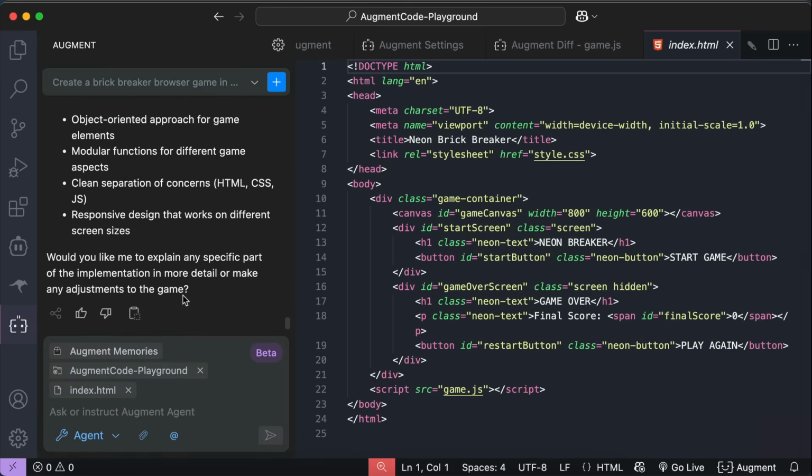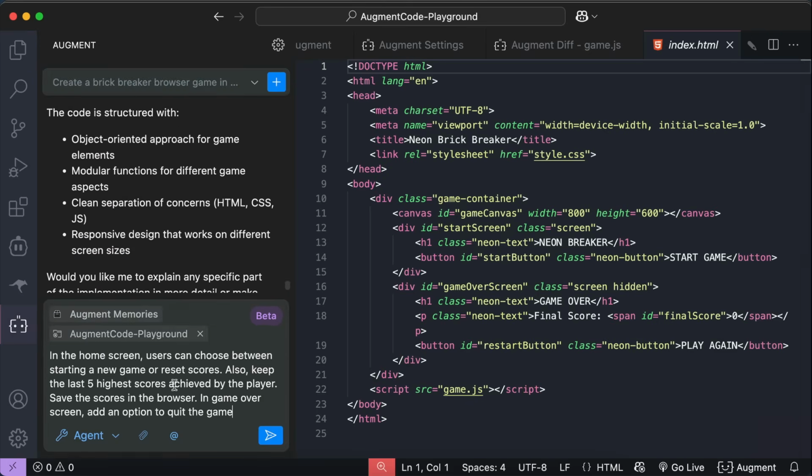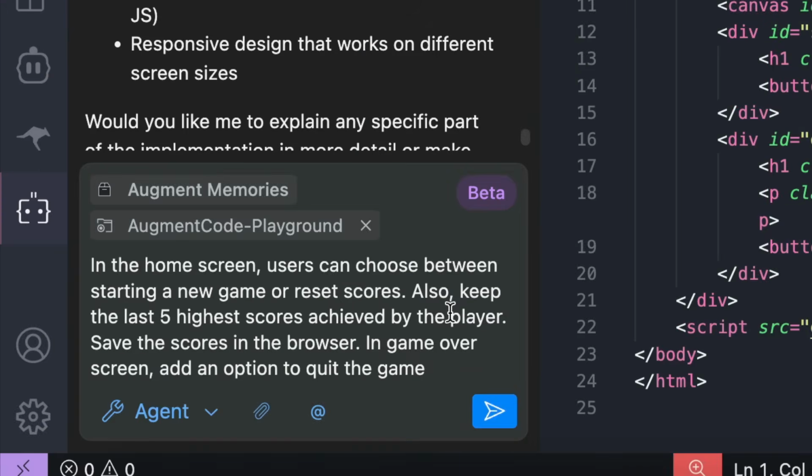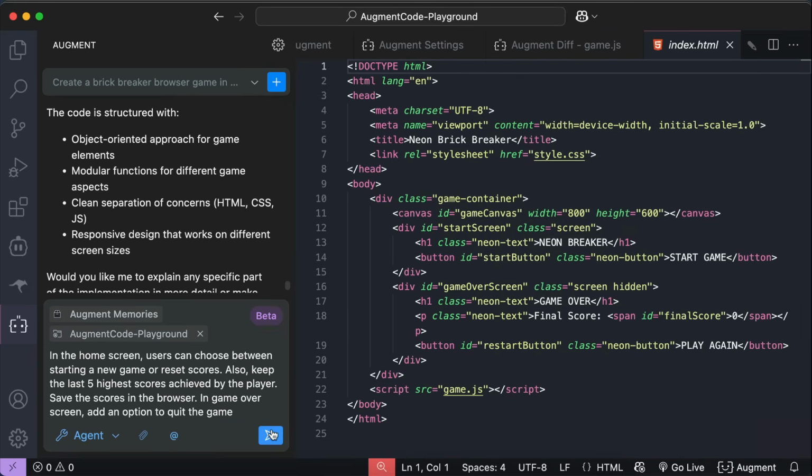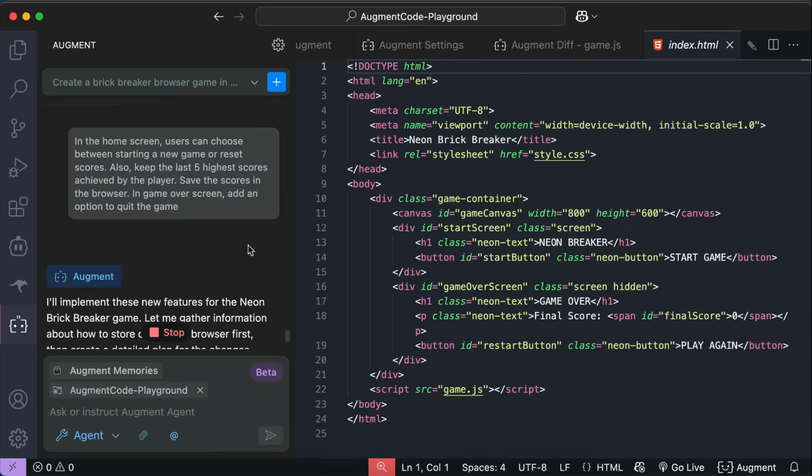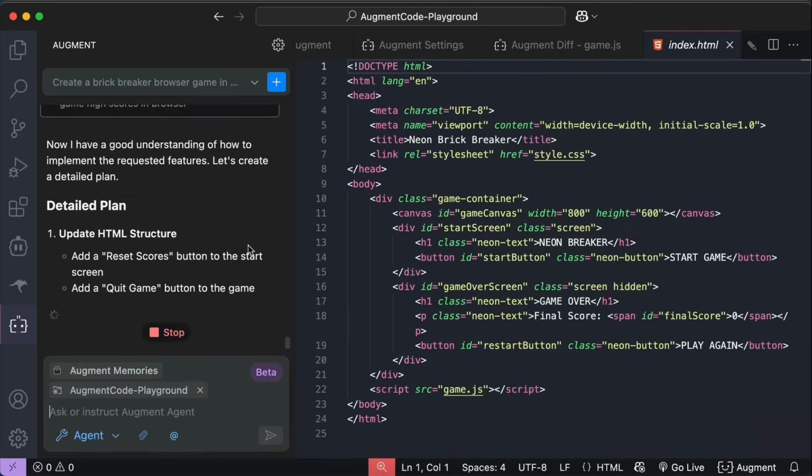Now, I want to update this game, so let's ask Augment to make the changes. The prompt here is, in the home screen, users can choose between starting a new game or resetting scores. Also, keep the last 5 highest scores achieved by the player, and save the scores in the browser. In the game over screen, allow users to quit the game. Send the request, and Augment starts working on the request.